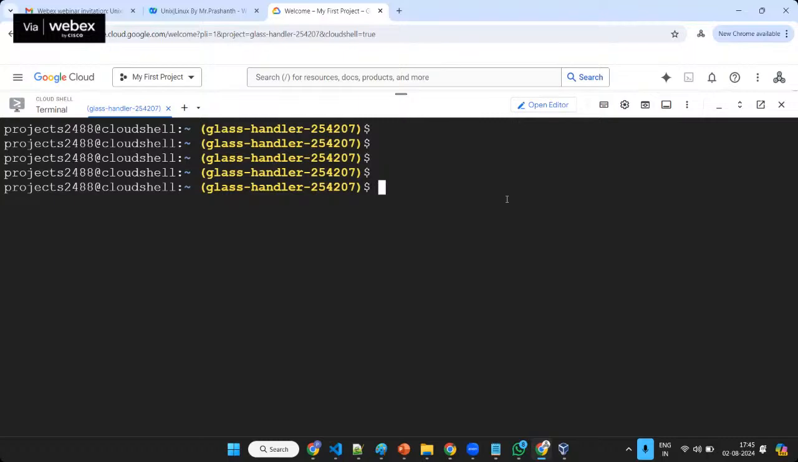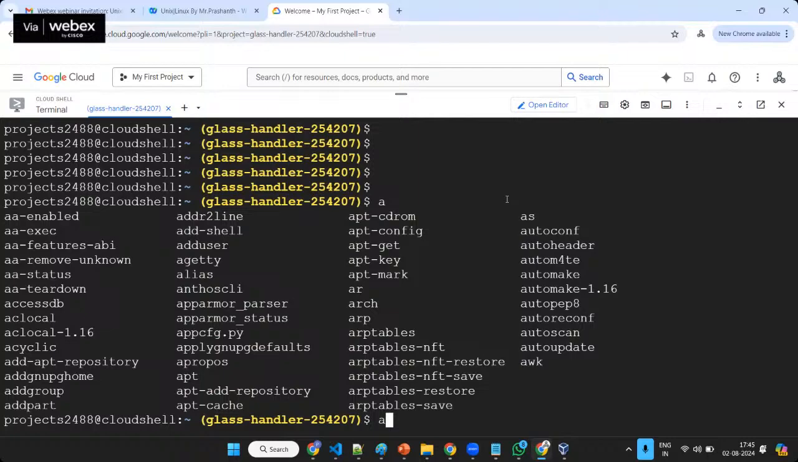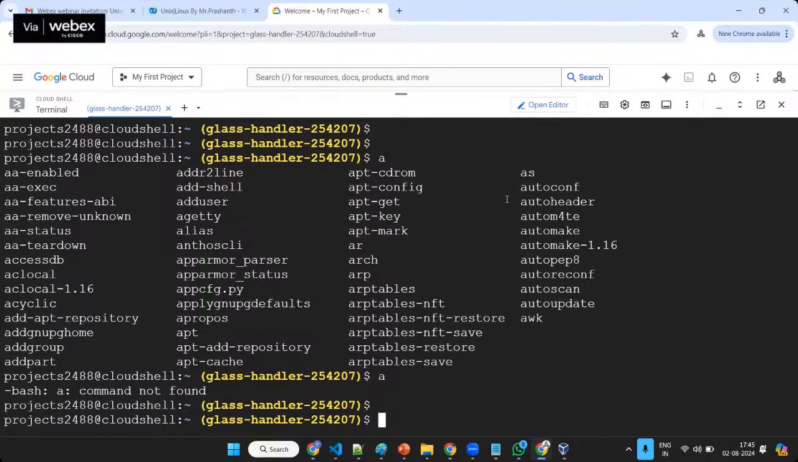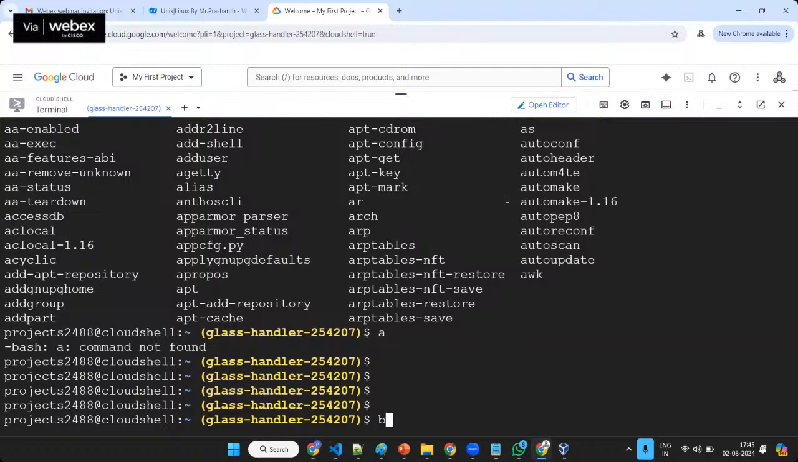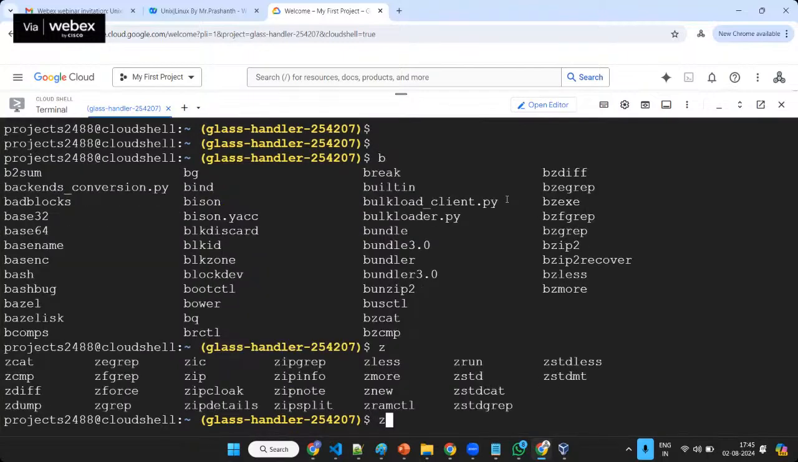To understand that, team, just have a look. I'm just typing letter A here, and if I hit the tab key twice, are we getting a list of commands? These are all the commands that begin with letter A. Likewise, if I type letter B and hit tab key twice, this is the glossary of commands that begin with letter B. Like that, if we go up to letter Z, we get a hell of a lot of commands in Linux operating systems.